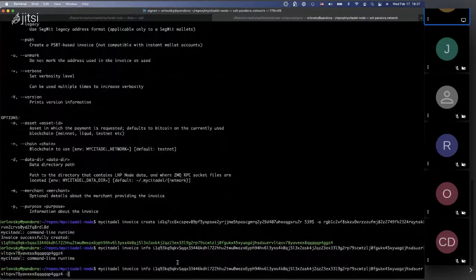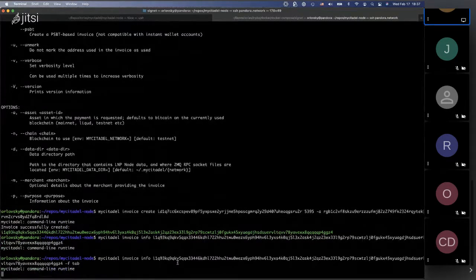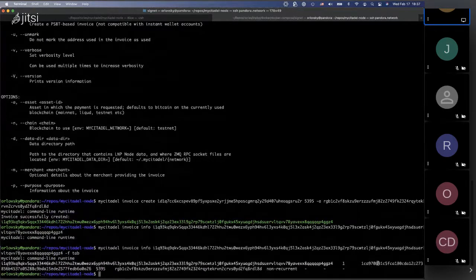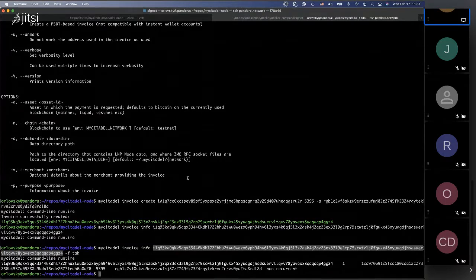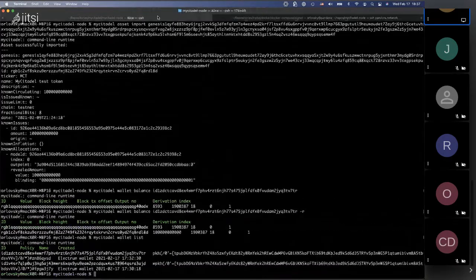I need to provide tabulation format. So I have information about the genesis of the asset, the actual ID, the amount of the asset I would like to transfer, and the blinded outpoint to which I would like to receive that transfer. So I copy this to the Alice wallet, and I need to say that I would like to create a pay invoice.